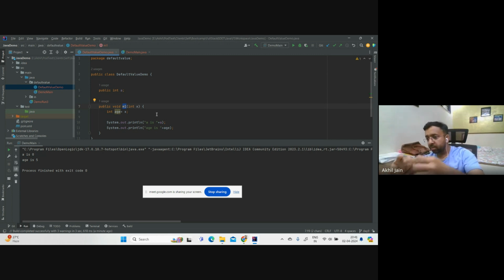Your classes can be marked as public and default. They cannot be marked as private and protected. Apart from it, your methods, your instance variables, and your constructors can be marked with any of those 4. And local variables cannot be marked as public, private, or protected. Okay, this is the gist of what we learned today.